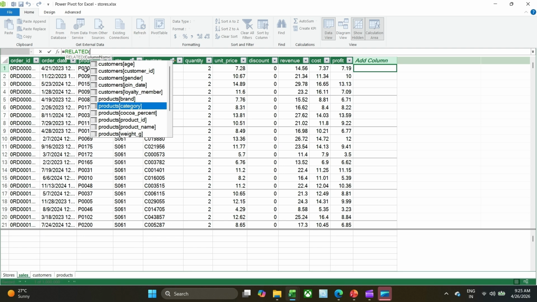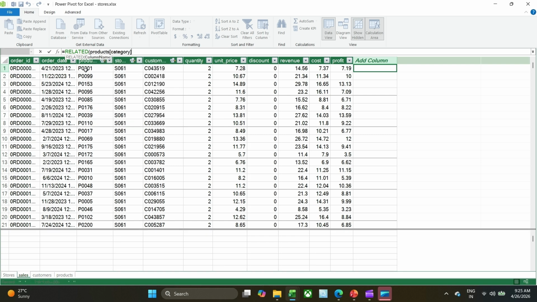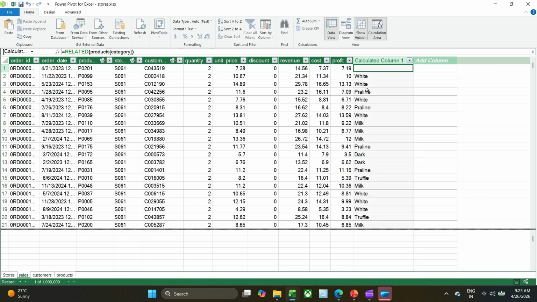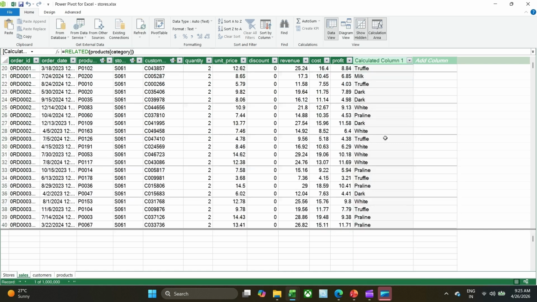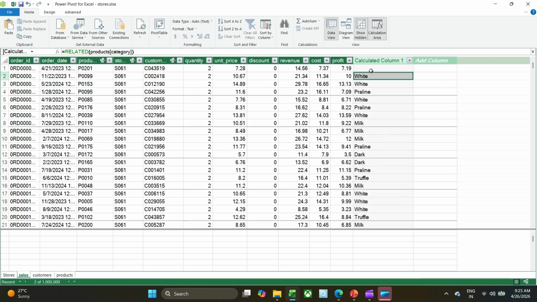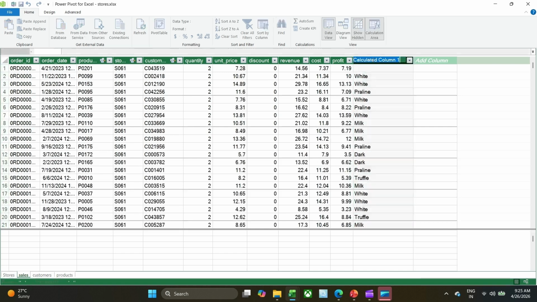What did I do? Equal to, like any formulas we get, and then RELATED, and then I can choose what I want here: product category. Close bracket, hit enter, and now it is going to automatically add the product category there. You will see it gets added there. It's a calculated column. We've got the data. It has given us all of that information. And I can rename this by calling it category.